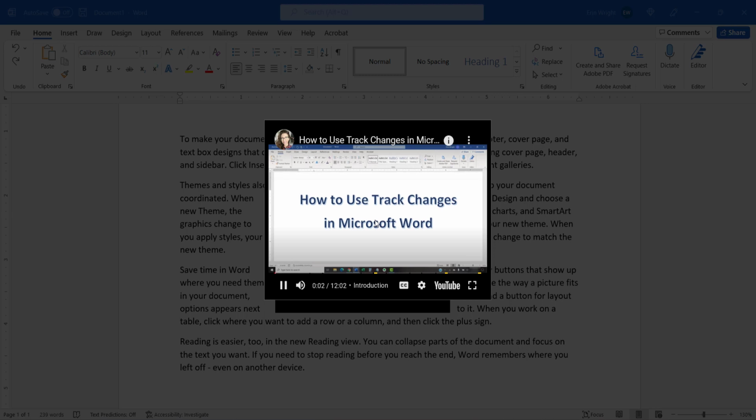This tutorial shows how to use track changes in Microsoft Word.